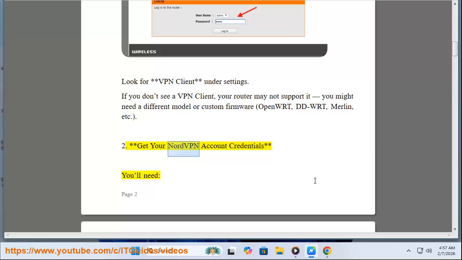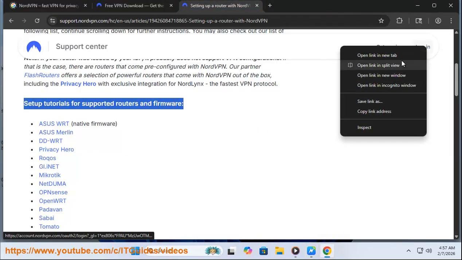2. Get your NordVPN account credentials. You'll need NordVPN service username, NordVPN service password. These are not always your login email. They are found in your Nord account under manual setup, then service credentials.